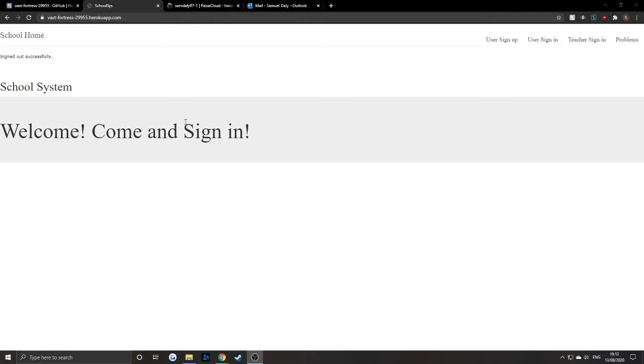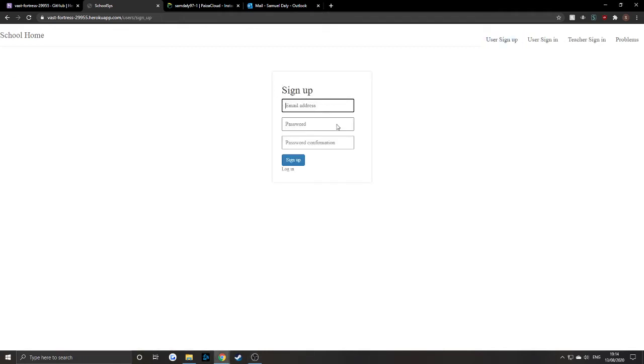So as we see here, this is the home page that you're brought to using the Heroku link provided in my project documentation. So firstly, I will begin by creating a user. So if we go to user sign up, we are brought to the sign up page. Here we have to enter in an email address that the user has. So for example, I'll be ncirl at ncirl.ie. My password will be password, and my password confirmation will be password.